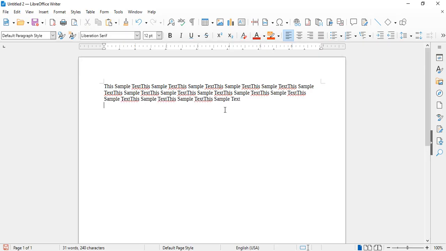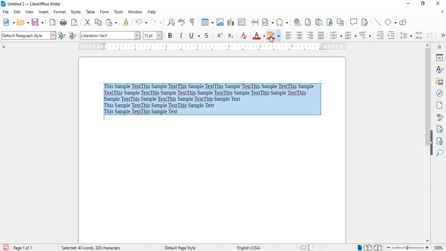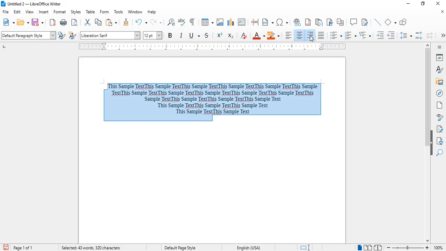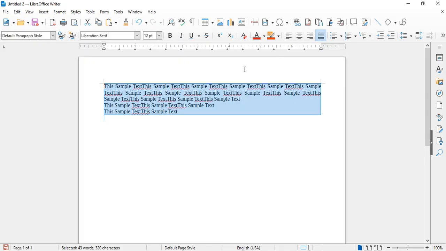If you ever want to switch back to a different alignment, you can easily do so by selecting the appropriate icon in the same toolbar section. This flexibility allows you to format different parts of your document in various ways, catering to your specific needs. And there you have it. You've successfully learned how to justify text in LibreOffice Writer.